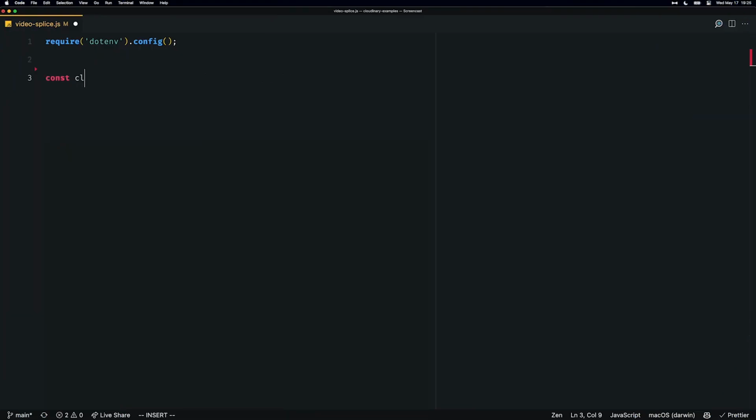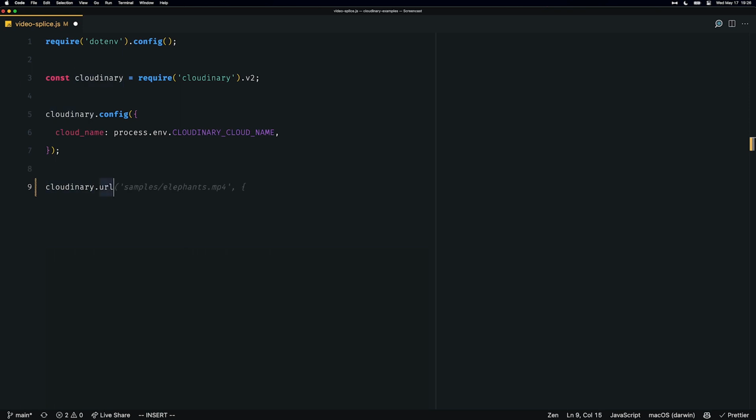To set up our file, we'll first import v2 from the Cloudinary package and configure the cloud name. Then we're going to use the URL method to generate the URL that contains the trimming properties. As the first argument, we'll provide the first video we'd like to use. We should know that we need to have all the videos that we're going to use uploaded into our Cloudinary media library before we use them.